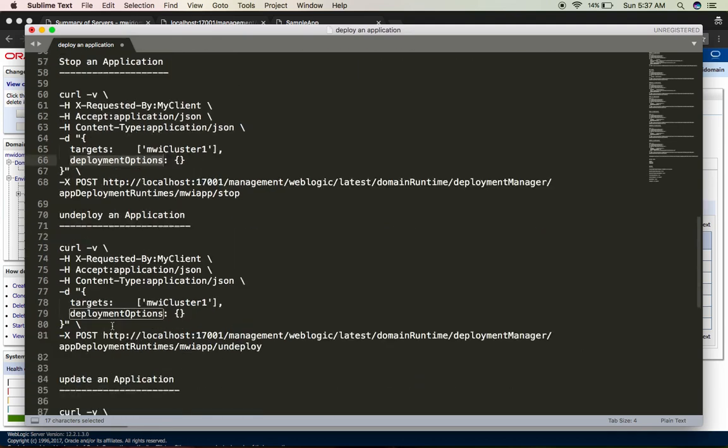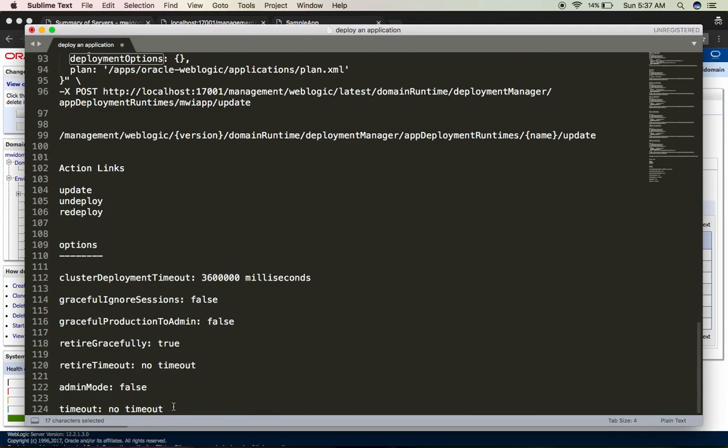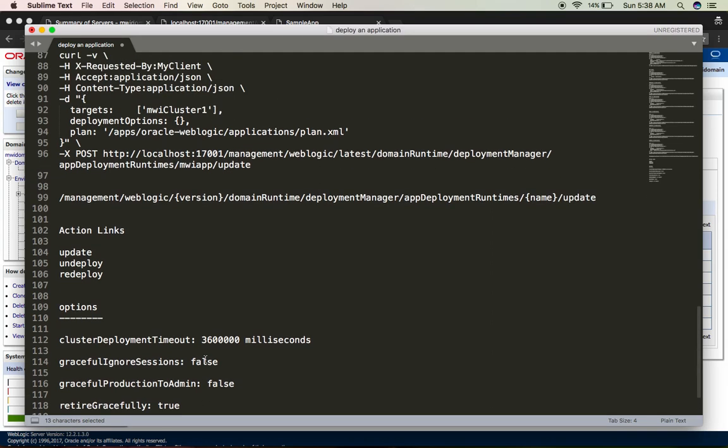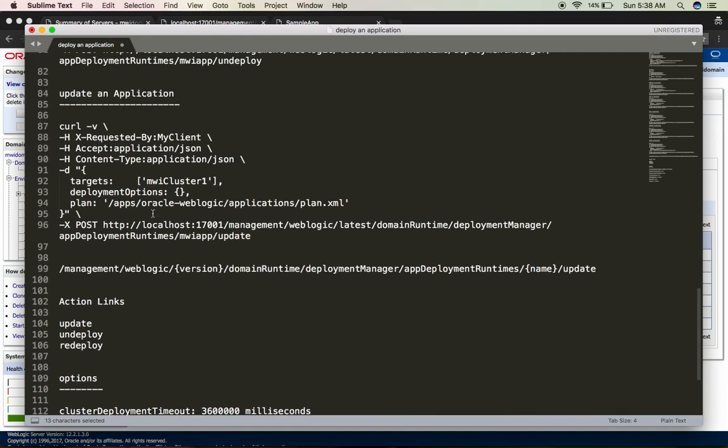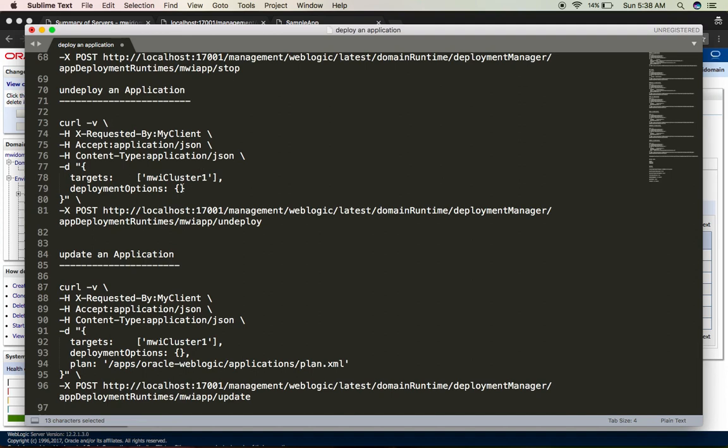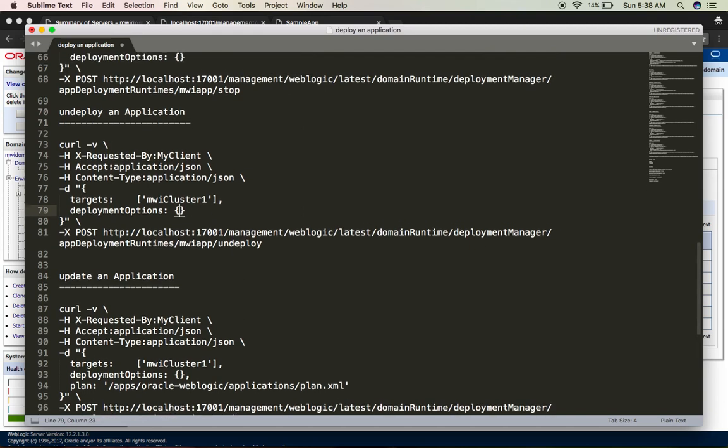So what are the deployment options? These are the various deployment options. You can use cluster deployment timeout, graceful ignore sessions, graceful production to admin, retire gracefully, and so on. On the right side, if you see, these are the default values for all these options. I'm letting everything be default, so I'm not defining anything. If you want to make a change, you can pass this information into deployment options right here as key and value, and send it across in the request.